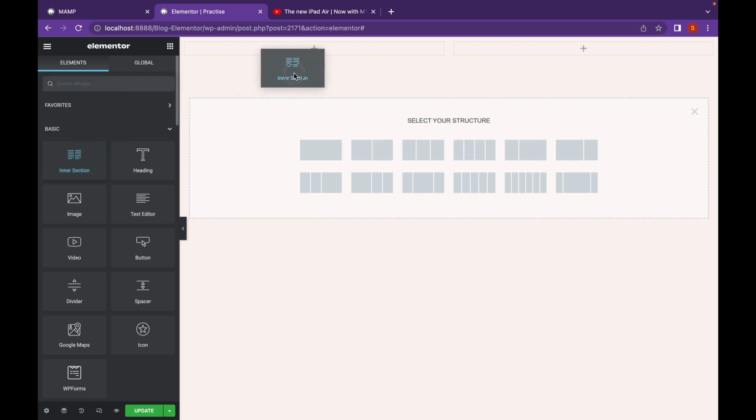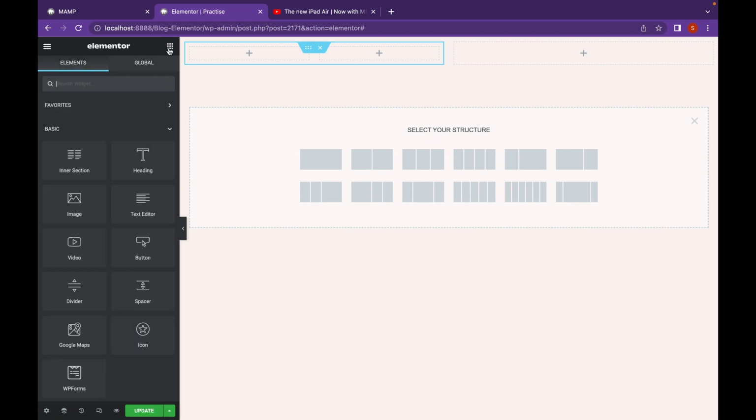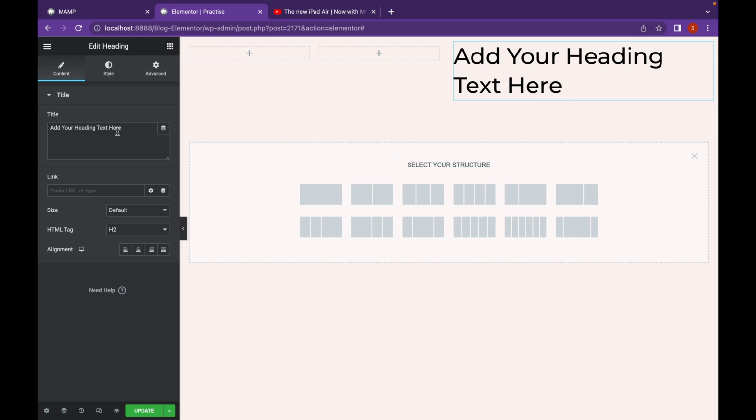This is inner section. It's going to add an inner section with 2 columns in it. These are the 3 levels of editing. This is text heading. You can change the text from here or from clicking here directly.